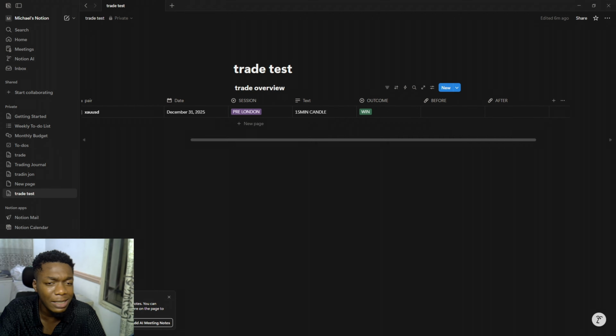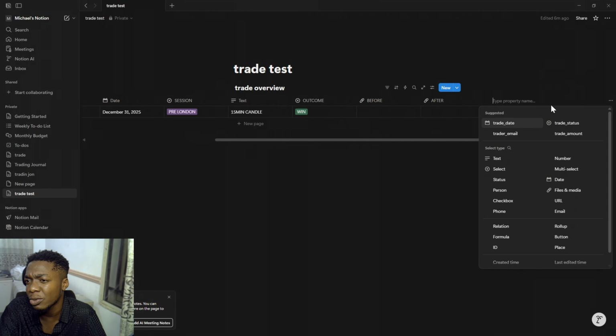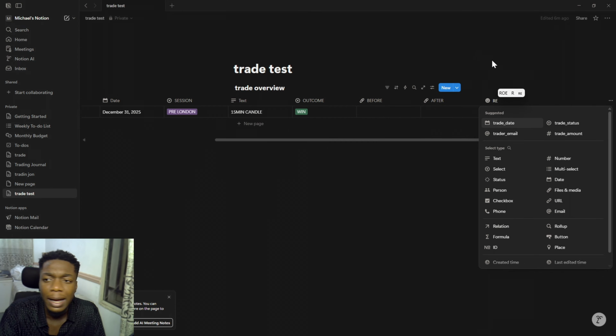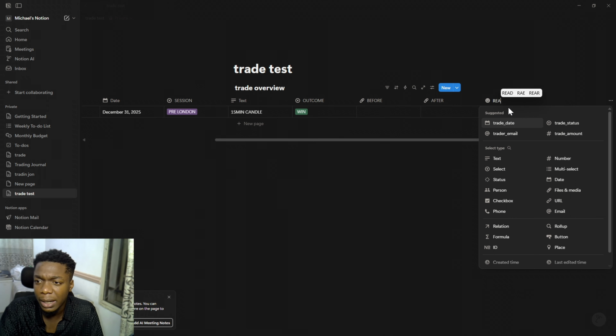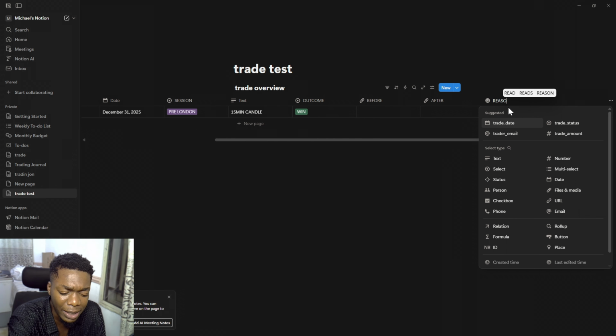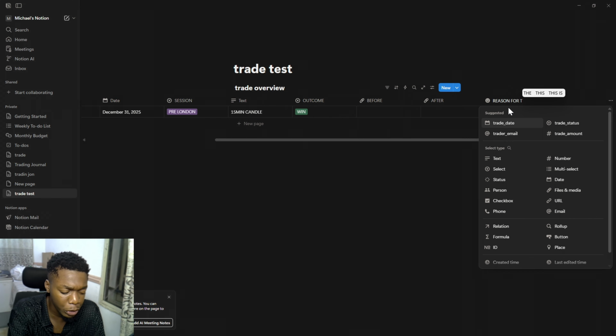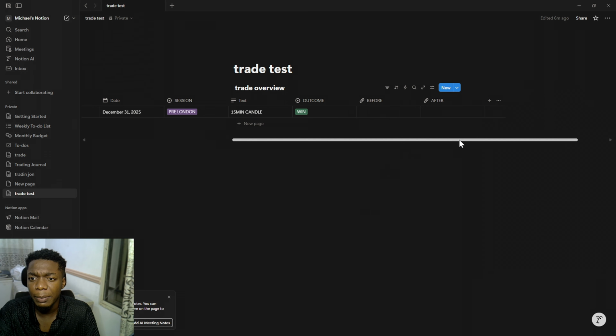So if there's any other thing you want to add, one of the last things I like to add is the reason for my trade. I just type reason, like the reason why I entered the trade in the first place. What did I see in the market that made me place the trade? You get me? So, reason for trade. Once you're done entering, you just come here and explain why you got into the trade. You get me? So this is exactly how I break down my systems.